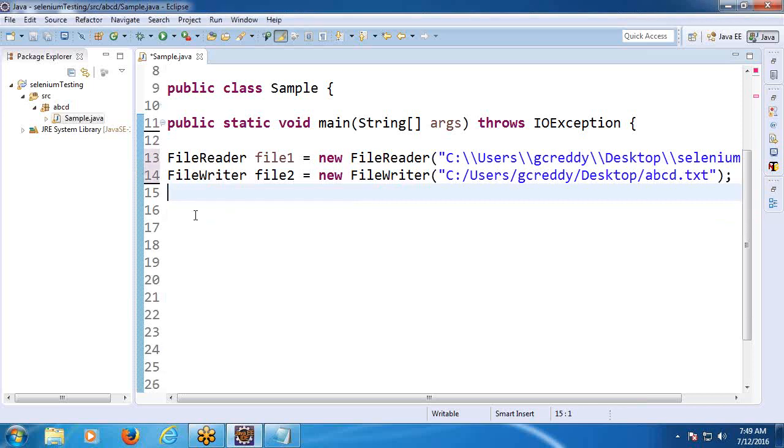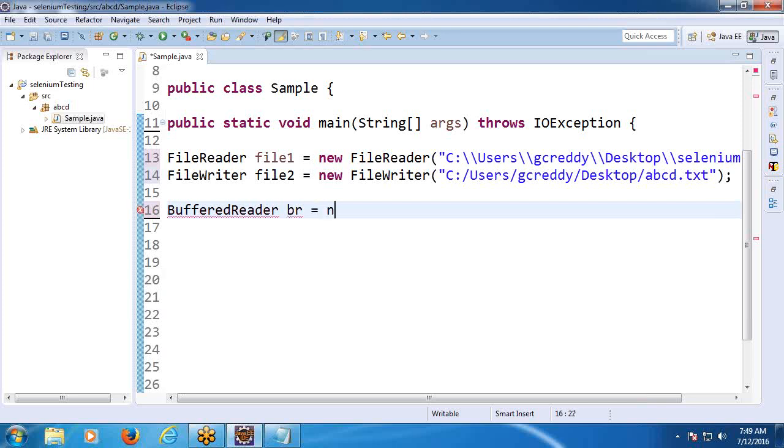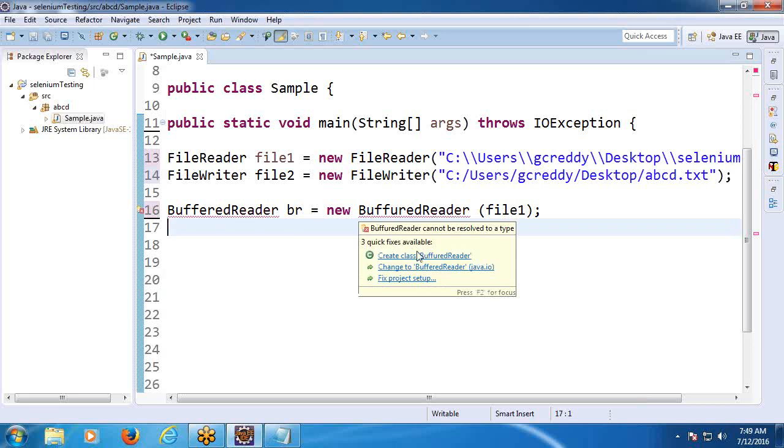Next, create BufferedReader and BufferedWriter. Import. Suppose BR equals new BufferedReader, and we pass file1. By passing the file instance, this is file1, semicolon. Sir, typo there in the new BufferedReader.